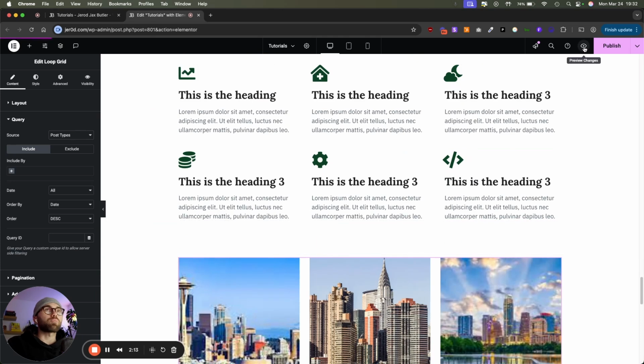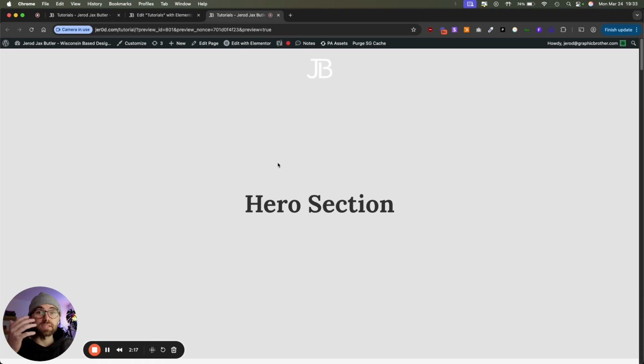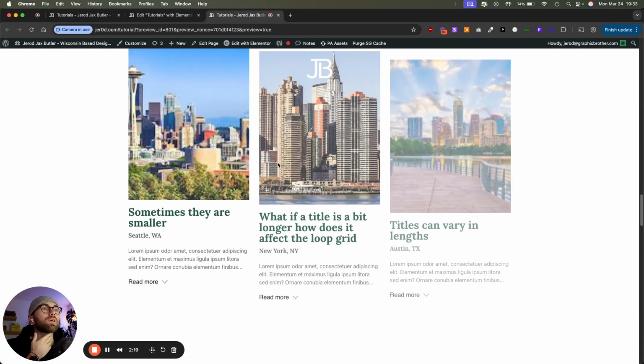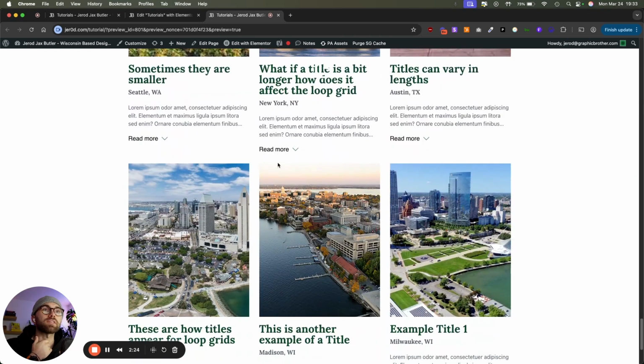If I go into preview really quick, you're going to see that this second grid actually doesn't animate. So we'll scroll down here. Boom, we have the animation in. We have the grid animating, but as you can see, these are static. So how do we get that simple animation?